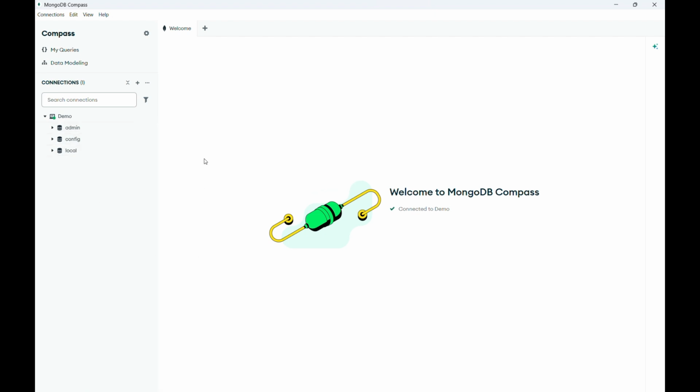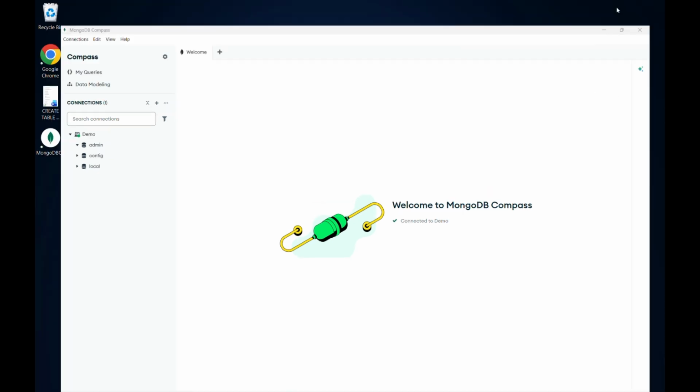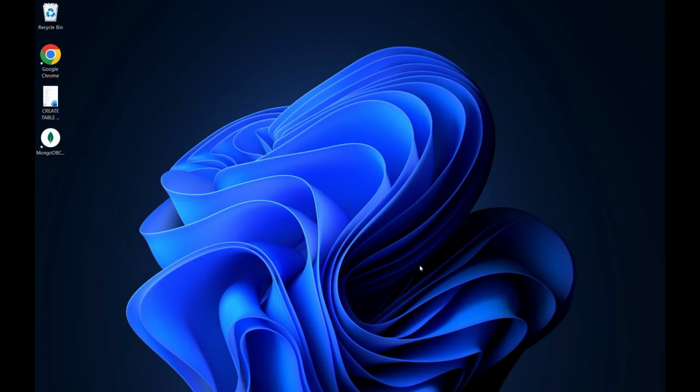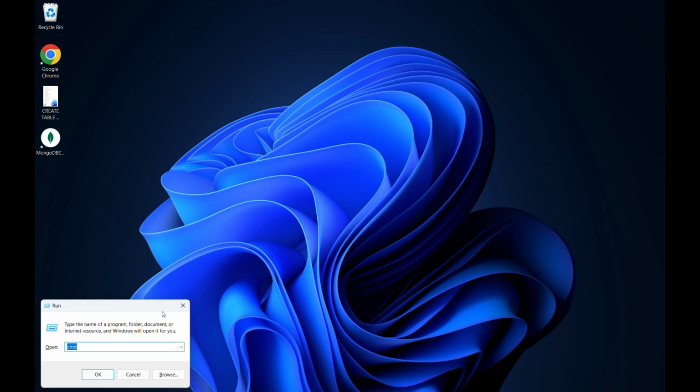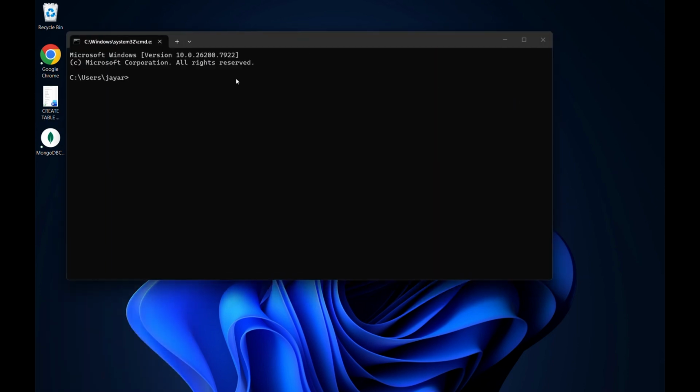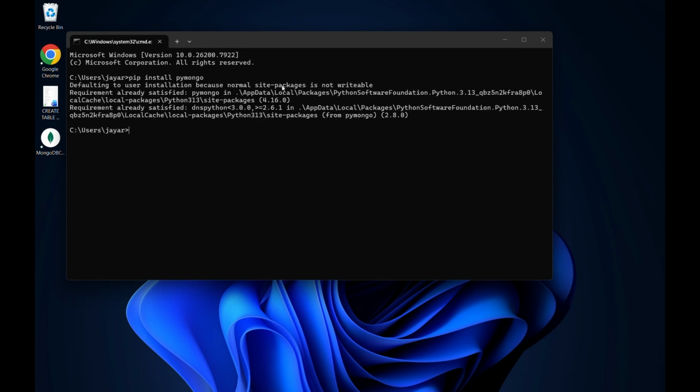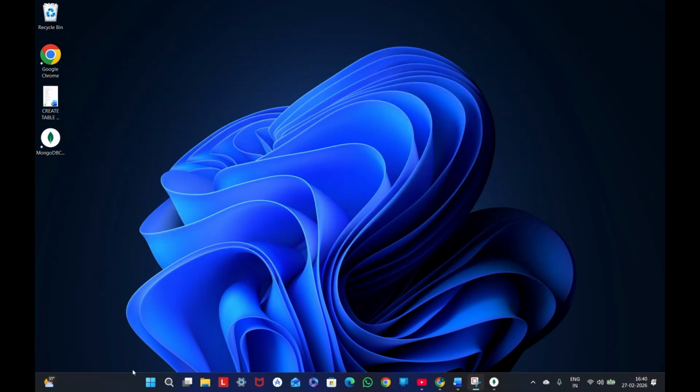After creating a cluster, we can close MongoDB. In our previous videos, we discussed how to connect Python with PostgreSQL, where we used the psycopg2 binary package. Since PostgreSQL is a relational database, we used that package to establish the connection. Similarly, while connecting Python with MongoDB, which is a NoSQL database, we need to install a package called pymongo. To install it in the same way we installed psycopg2, just run the command pip install pymongo. After running this command, we can see that pymongo is successfully installed.